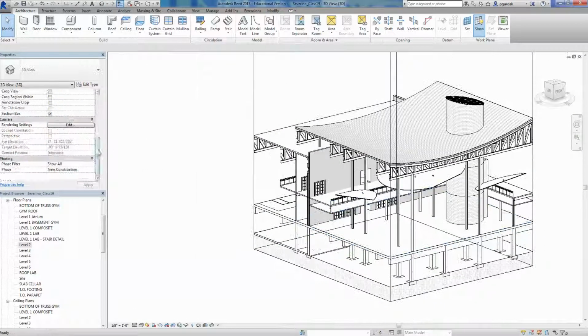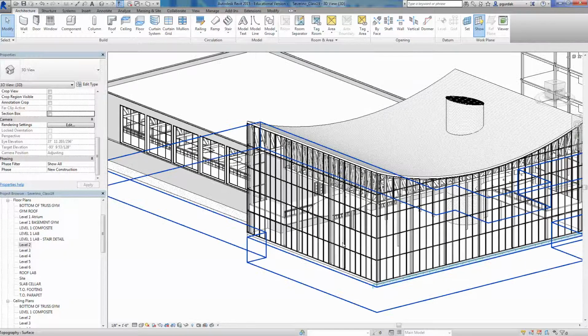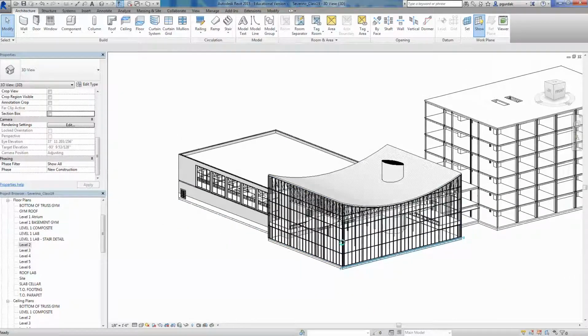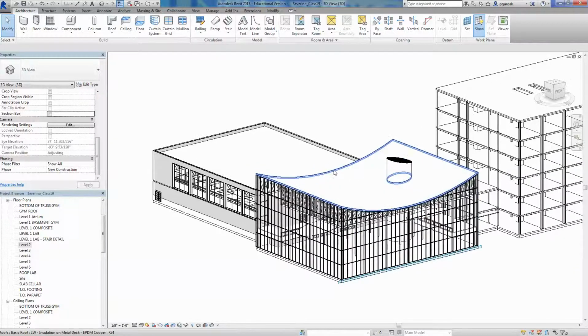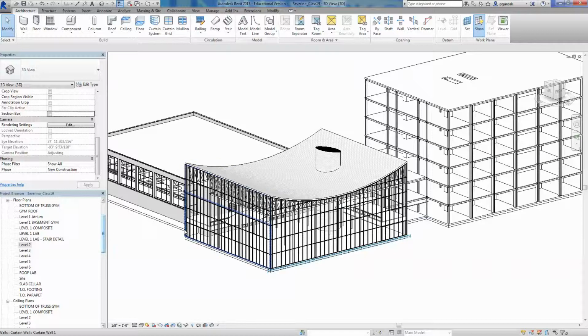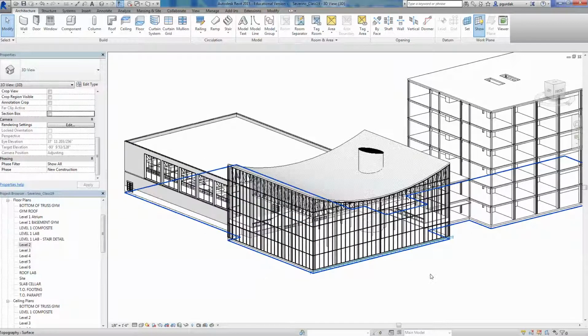I'm going to get rid of the section box. Yeah, I'm going to save that. I think you can just have a water exposure here, and so it's perfect. It's Japanese style though. So what happened? Why did the curtain wall change? Any ideas?